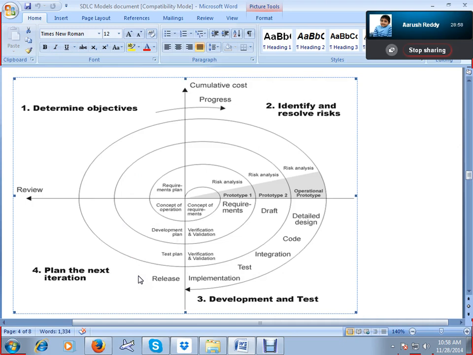So this model is a very expensive model. Why? Because we need to have a lot of expertise to identify the risk. So people are going to use this model to develop mission critical applications. Which applications? Mission critical applications like Navy, Air Force and defense industries. Yes, this model, not the application. This model.